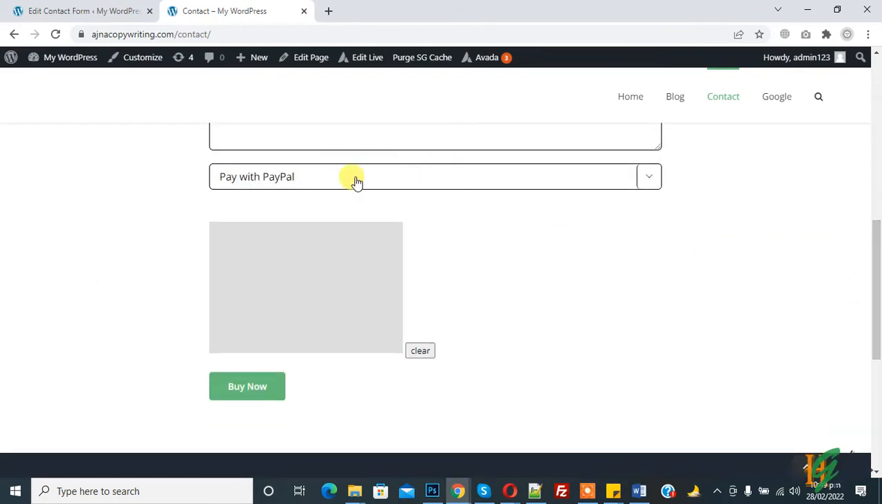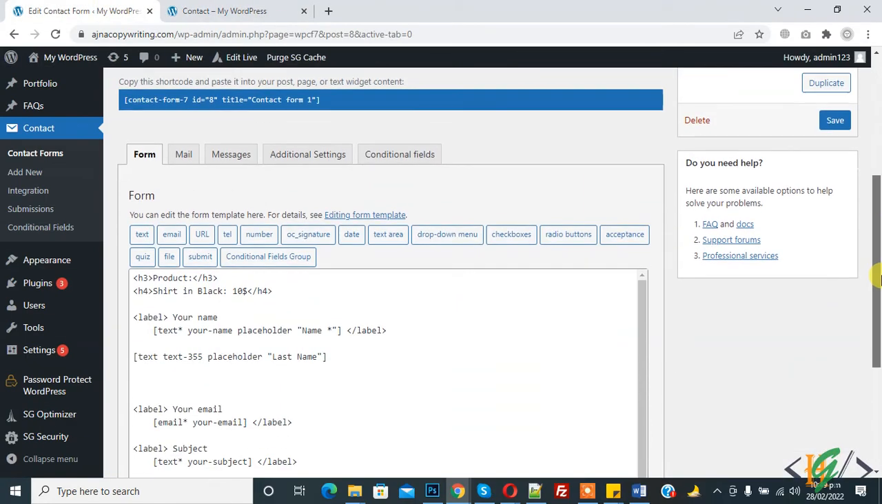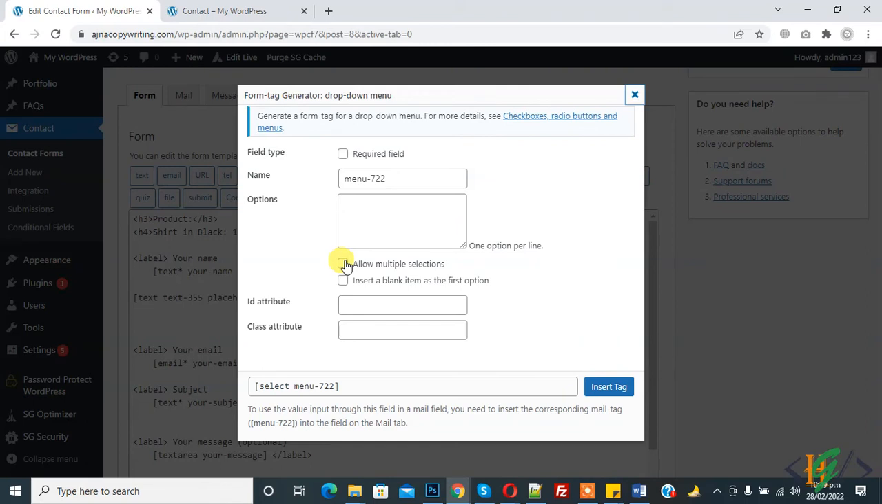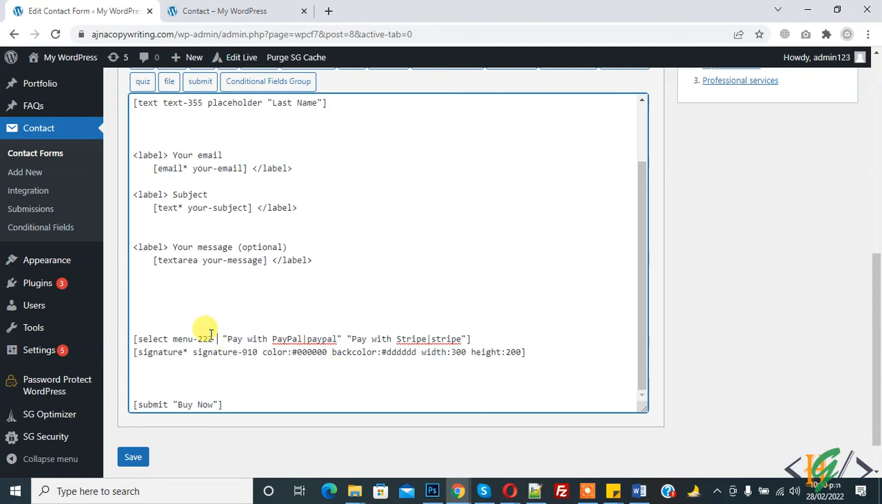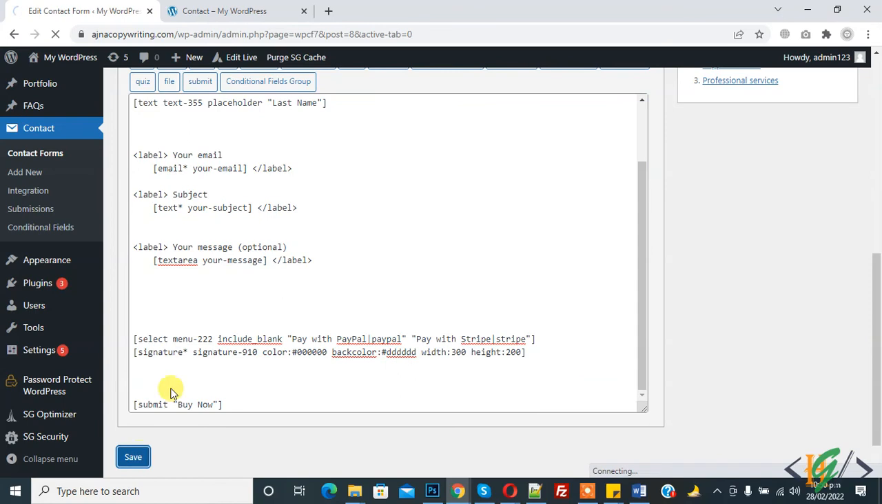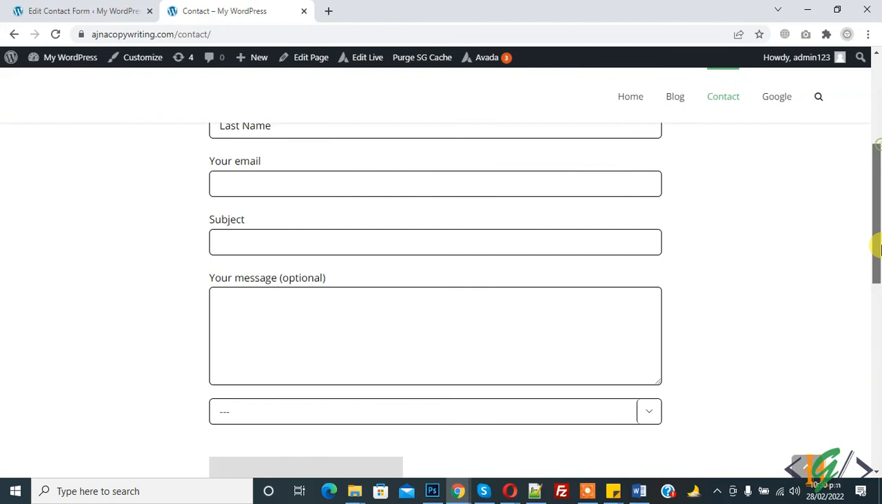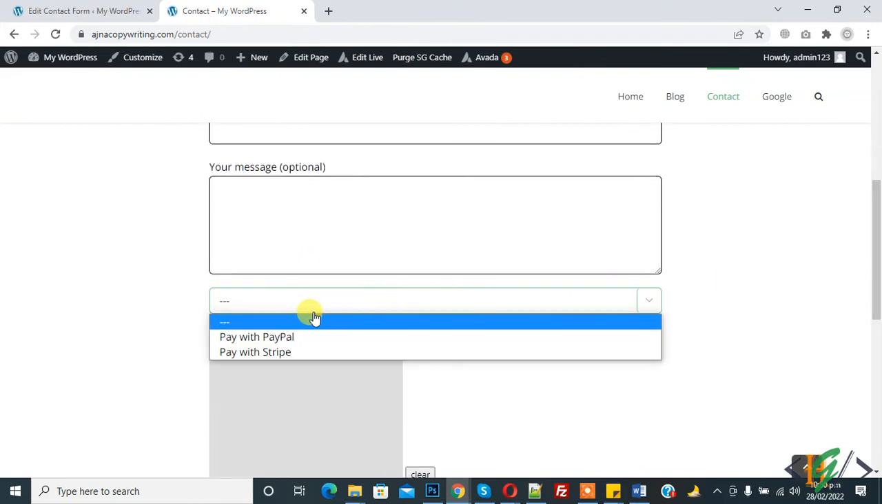And now also this is a drop down and you see the text is shown. So now we will add a blank here on top. So in the menu you see "allow insert a blank item as a first option." So copy this. We already have the drop down menu here. So paste here after menu 222. So click on save and now refresh the page. So now you see the top is blank, include blank item.